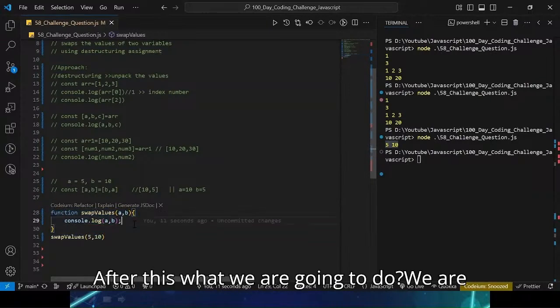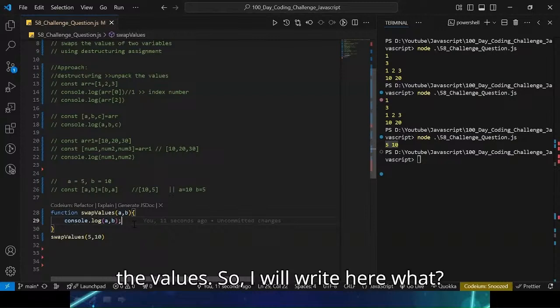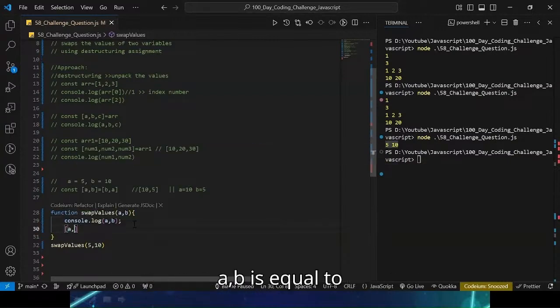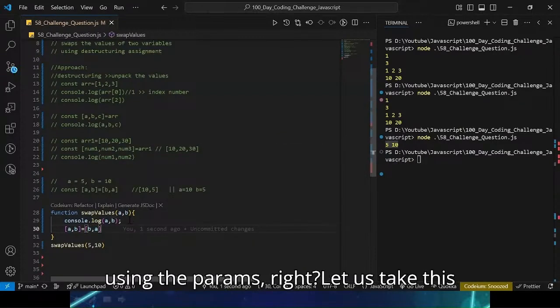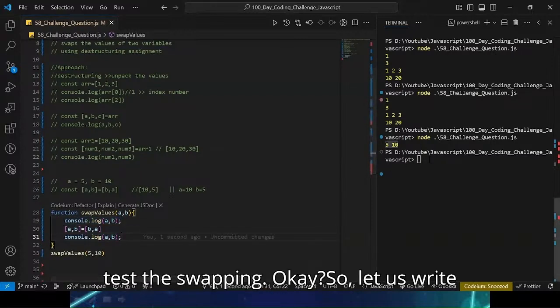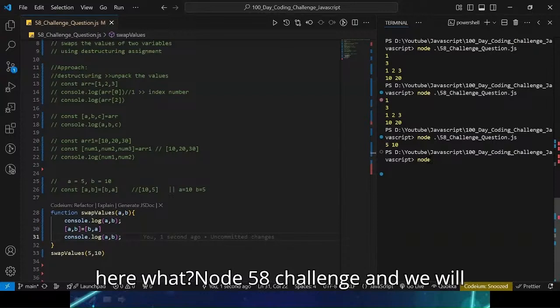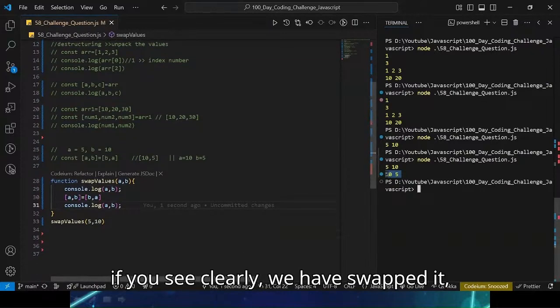After this, what are we going to do? We are going to use destructuring to swap the values. So I will write here a comma b is equal to b comma a, okay? And in this, we are not going to write const because we are using the params, right? Let us take this console.log and put it here also to test the swapping, okay? So let us write node 58 challenge, and we will hit enter. What do we get? 10 and 5, right? So if you see clearly, we have swapped it, right?